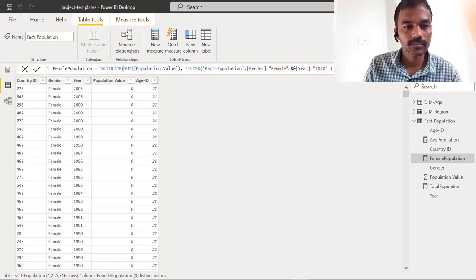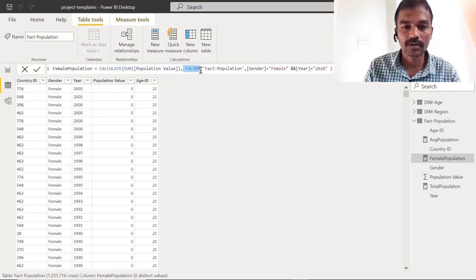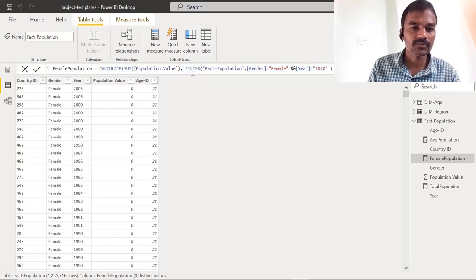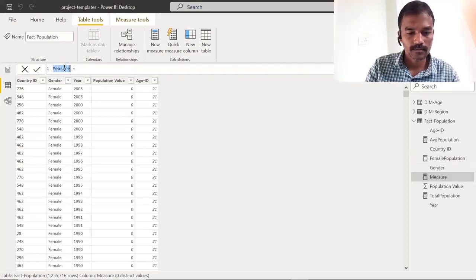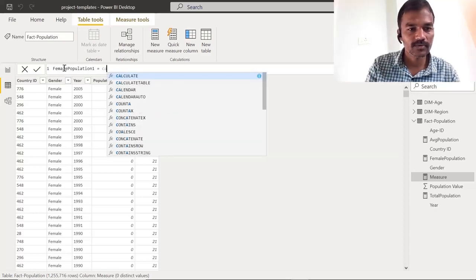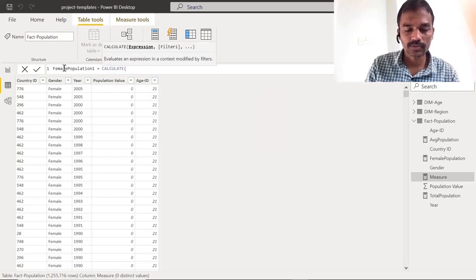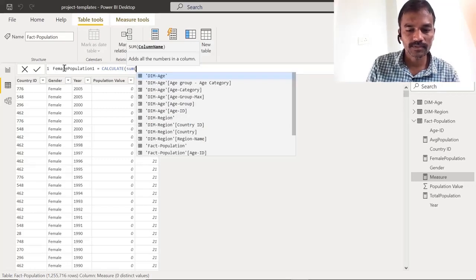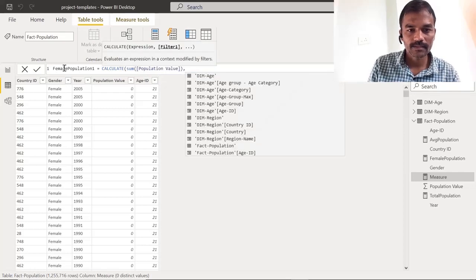Now I wanted to tell you one more thing: in the calculate function we can directly omit this filter function, which is not required, and we can directly give these conditions, like gender or year conditions, after this column. So let's try to do this. For this, let's create another measure, population 1. Now how to do this? We just need to mention calculate here, and in that we mention an expression. In our case, we mention our population value, close the bracket and give a semicolon.